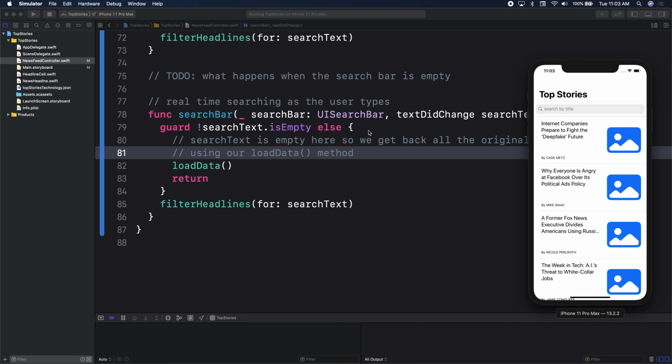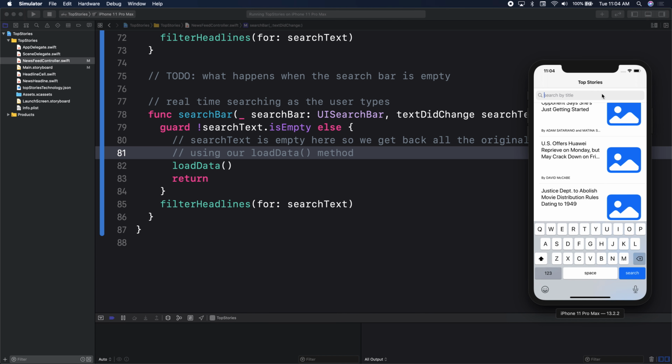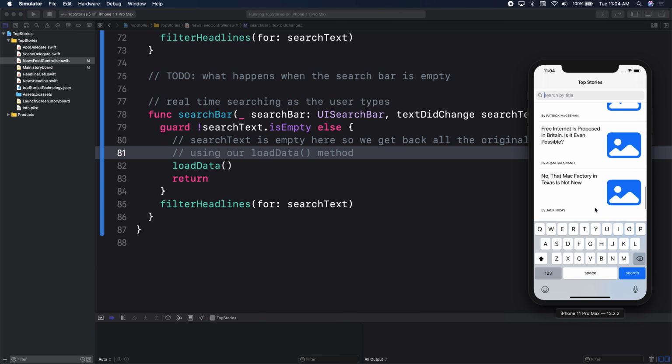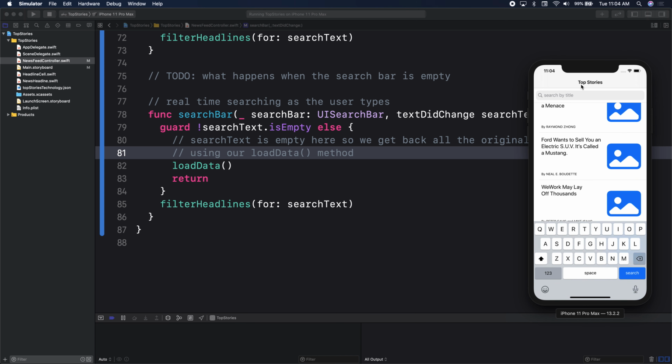Okay, so here let's type in Fox. Right, so that works as before. Let's remove Fox here. And it goes back to all our results. Right? Was everybody able to test it? But now I have this annoying keyboard. I want to get rid of that keyboard. How do we get rid of that keyboard?